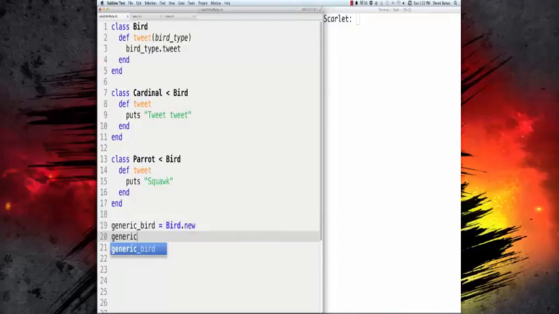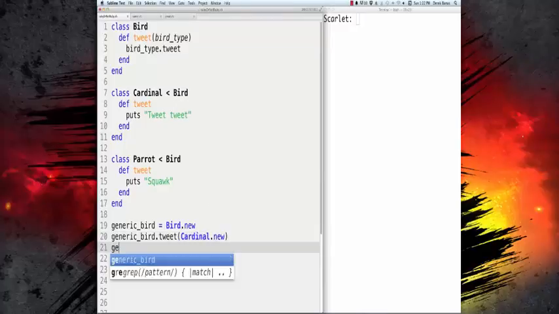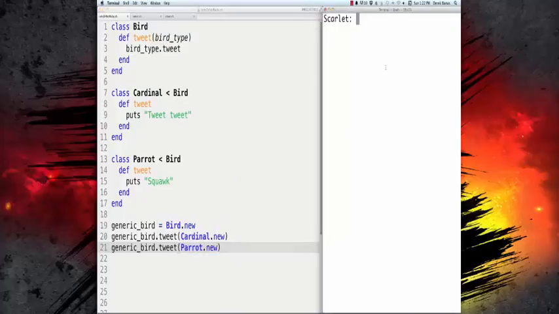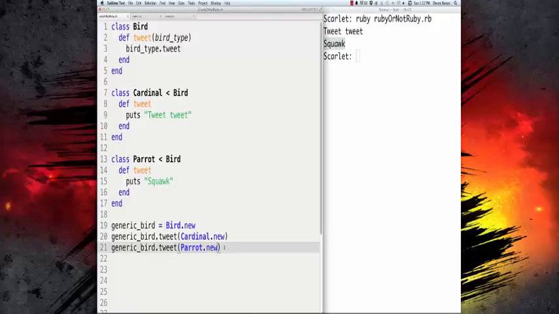And what we'll be able to do to simulate the polymorphism is call tweet and then pass in a cardinal in this situation. And new, you can create the cardinal object outside of here, of course. And then we'll go tweet, and then in this situation we'll call parrot new. And if we execute that, you're going to see the tweet prints out for our cardinal, which we have right here, while squawk prints out for the parrot right there. So there's an example of duck typing and polymorphism inside of Ruby.